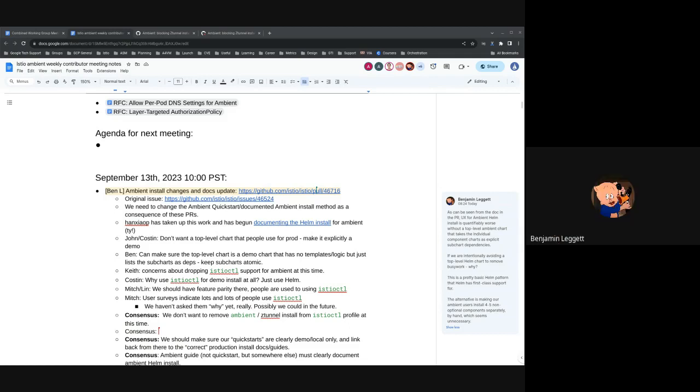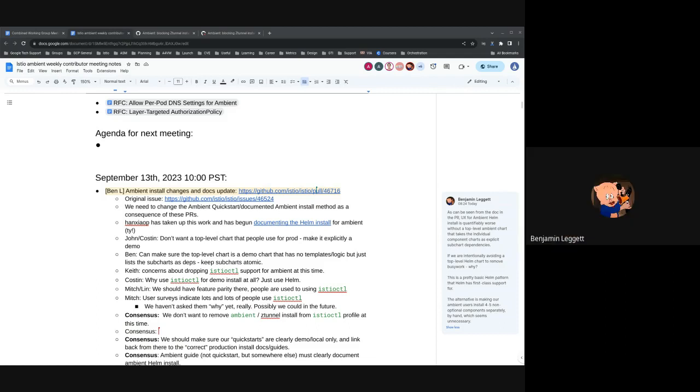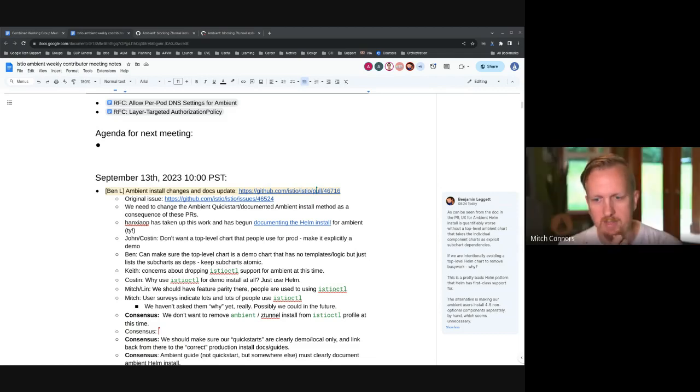No, okay. So we want a demo Helm chart, and that will be how Istio Cuddle installs the Ambient demo. Okay, good. All right, that's what I was making sure of. Wait, so we want a demo? Because I thought that we just want one way to do demo, which is Istio Cuddle. I may have misunderstood the consensus.